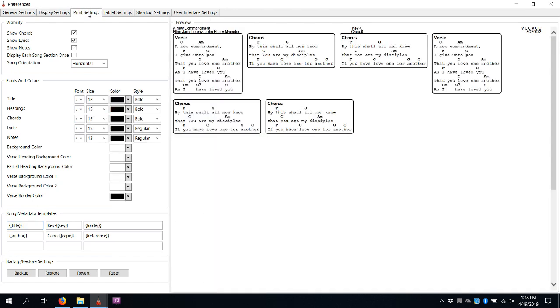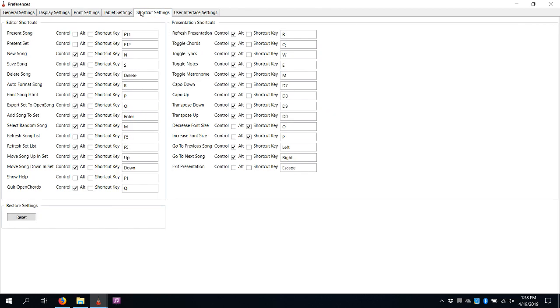Print settings, you'll see, work exactly the same as the display settings, so I'm just going to skip over those. Shortcut settings, I have various shortcuts, and in this application you can change them mostly to whatever you want. There are some limitations. Since I am using an embedded browser window, Control A is usually used to select all text, so you would probably not be able to use this shortcut.